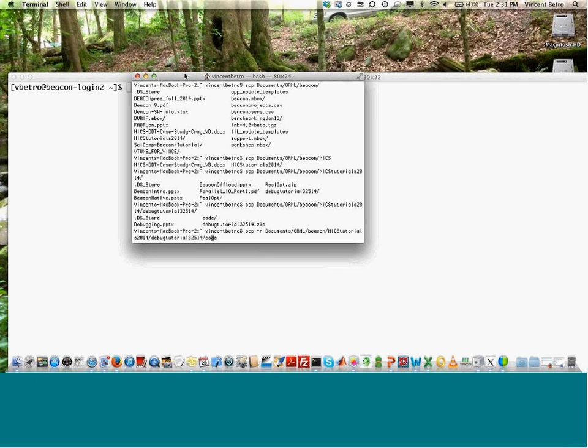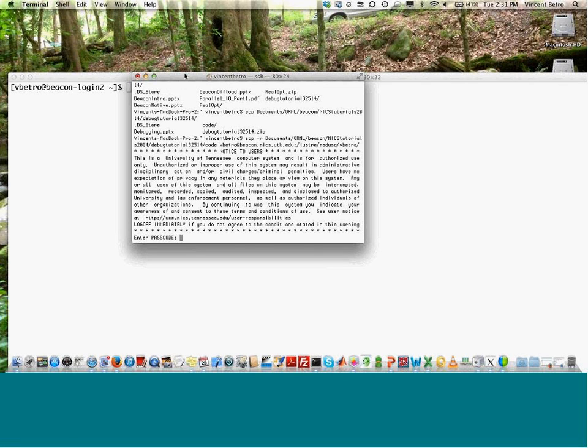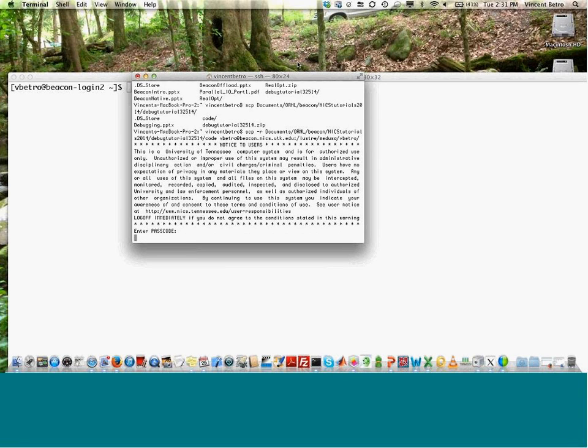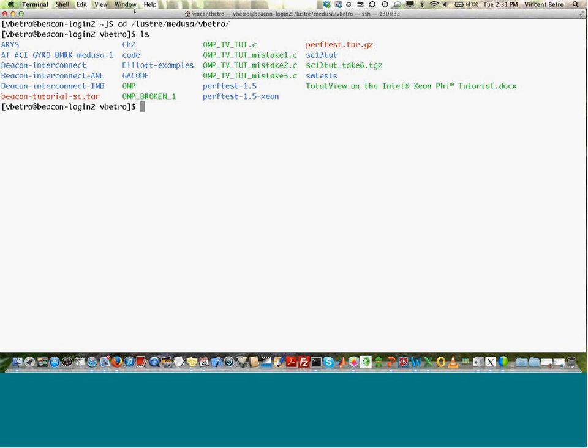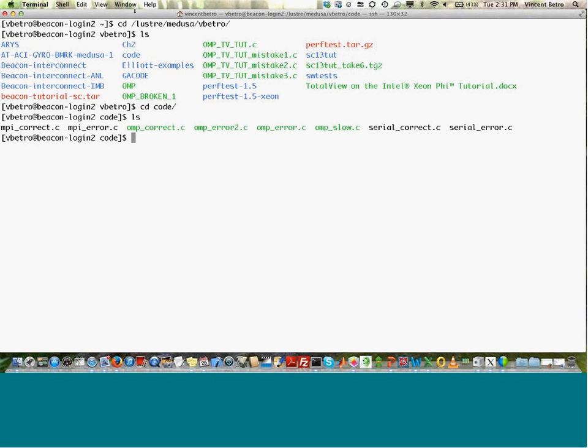I'm going to go over to my home directory. And there now we should have a master directory, and a directory called code, with several of these different examples.